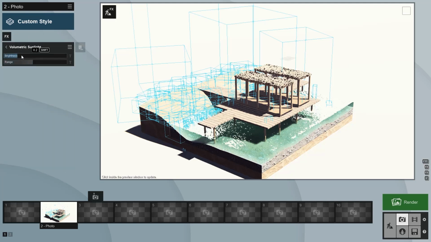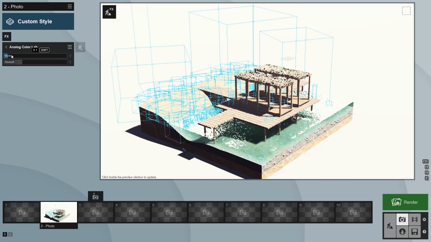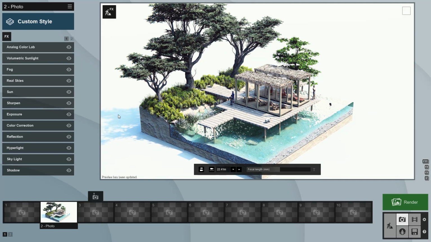A volumetric sunlight 2.7 for sun and for cover. Analog color, I set the 0.1 temperature with the cover 0.6, and this is how our render will look like. Very fast and very easy to build.